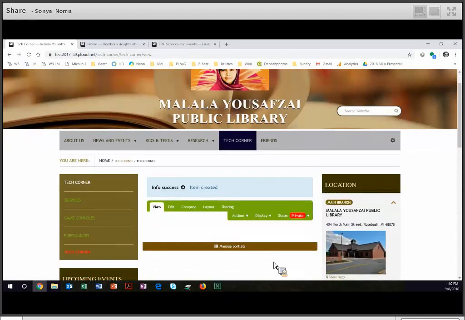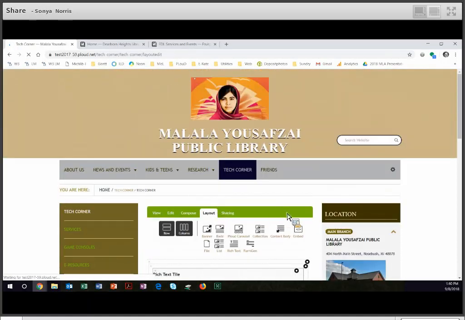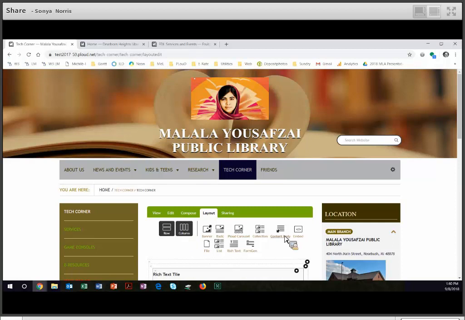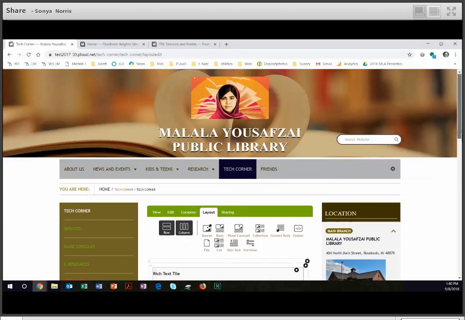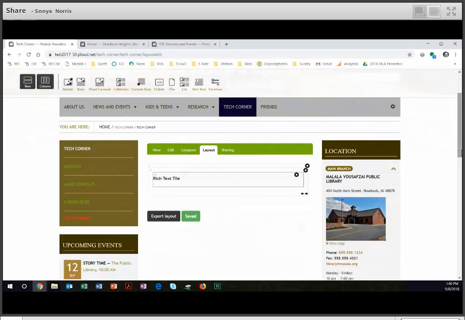The first thing you need to know when you've created a cover page is that you need to work on the structure and the content separately. The first thing we're going to do is go into Layout to establish some structure for our cover page. As you can see, I have a number of options under my green edit bar. If I scroll down, my options will pop up to the top of the screen, giving me more room to work.